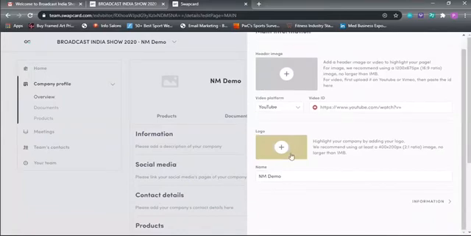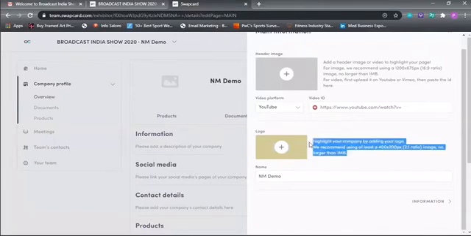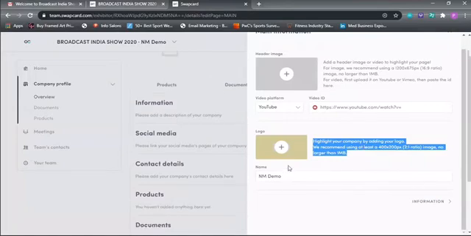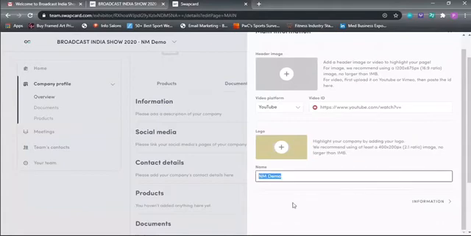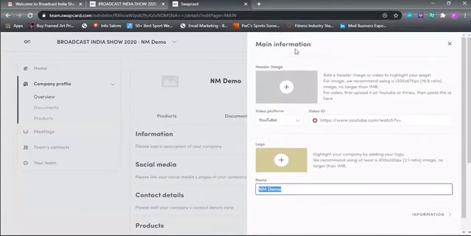This is an option to upload your logo. As you can see, all the dimensions are mentioned over here. Whatever logos or images you need to upload, please ensure that the sizes are limited to 1 MB. Here is your name. In case you want to change the name of your company, that is an option from the earlier company name that has been stated.